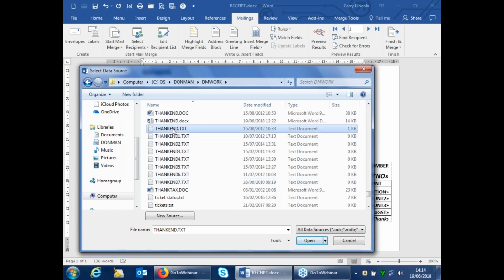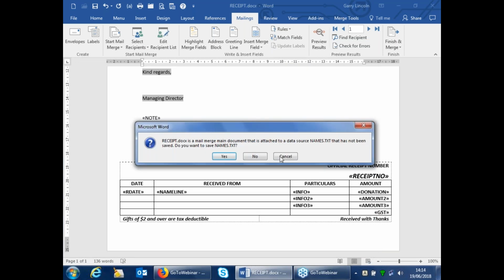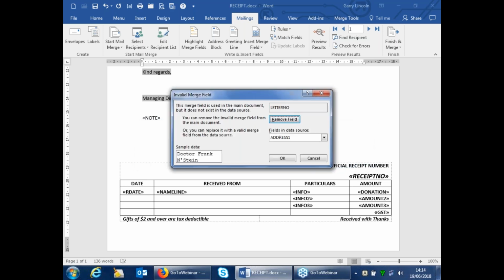Each time you run the end of year receipt program, the system will back that up. So if we've run that multiple times, I'll pretty much just overwrite the file. So if I choose thankend.txt and say no, I don't want to save names, you'll see straight away I start getting error messages like this, where it's saying there's a field in the receipt called letter number that doesn't exist in the data file.